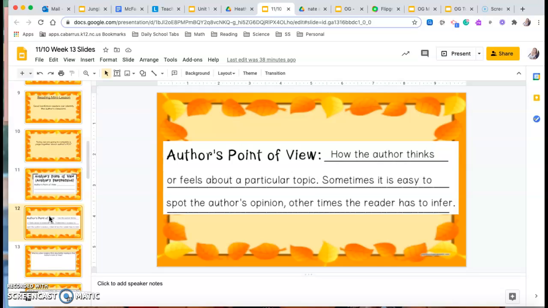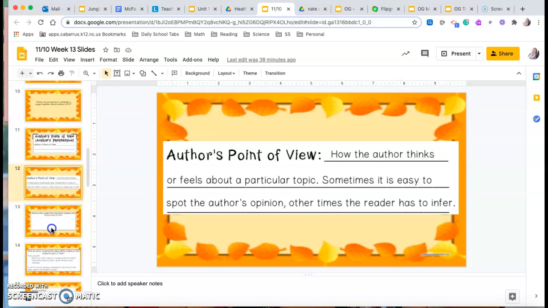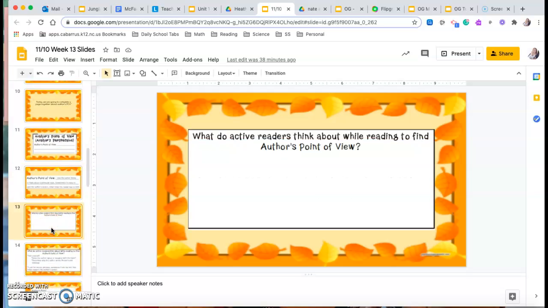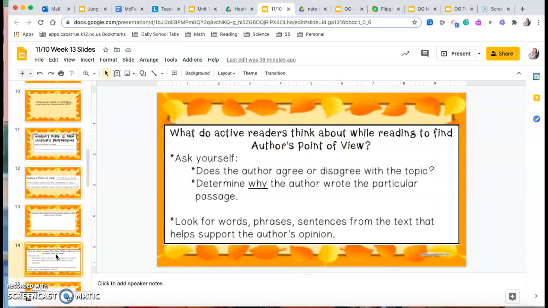Sometimes it is easy to spot the author's opinion. Other times the reader has to infer. What do active readers think about while reading to find the author's point of view? You need to ask yourselves, does the author agree or disagree with the topic? Determine why the author wrote the particular passage, and of course be looking for words, phrases, and sentences from the text that help support the author's opinion.